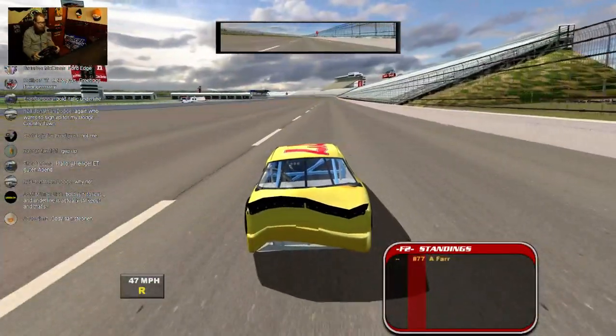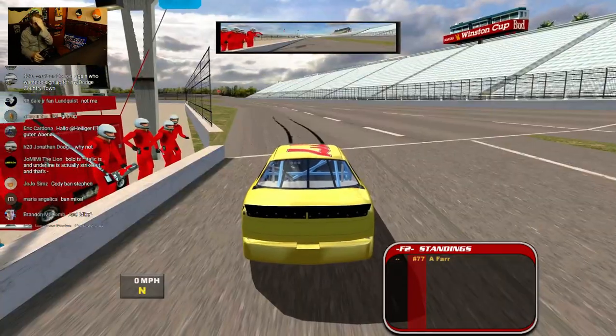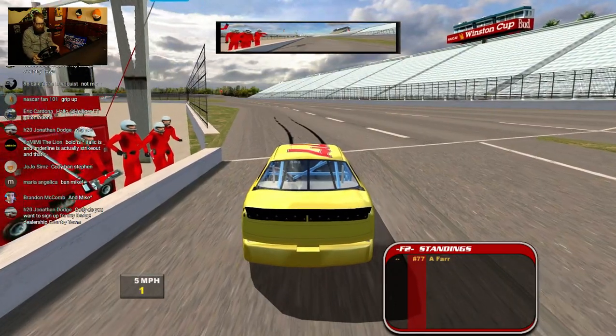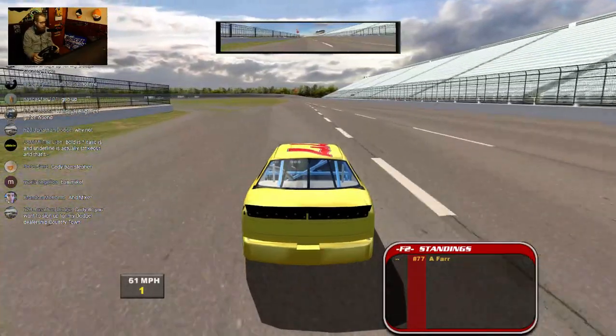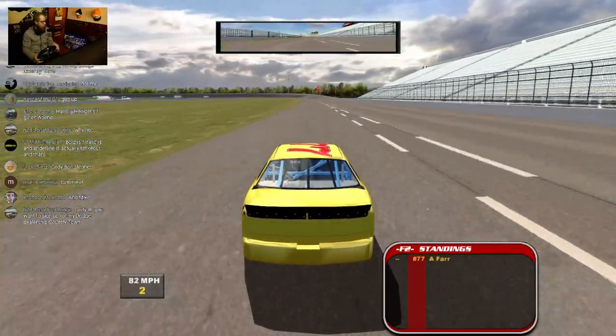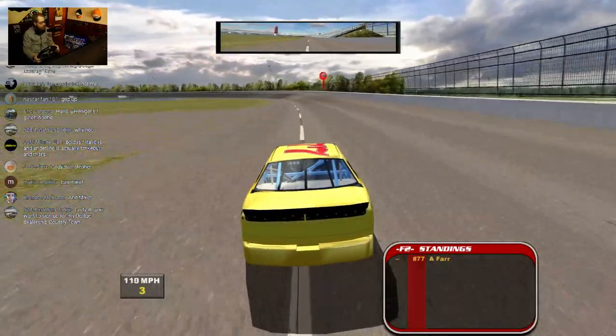Darn it. I was thinking maybe that one was going to be good, but I spun around a little too quickly. Wasn't able to tip over and go roof first into the wall that time. Oh, Jesus Christ.